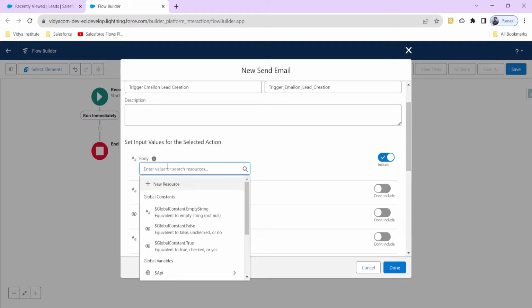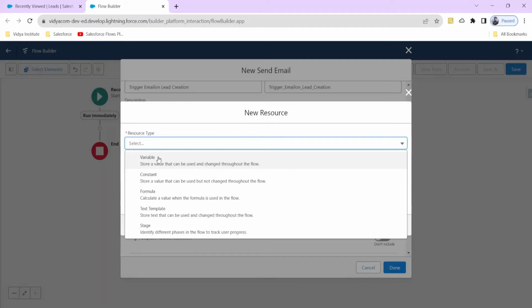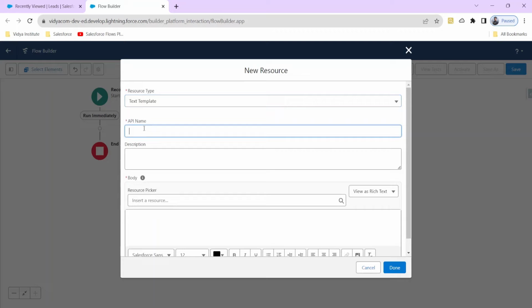Now we will make the body dynamic. It won't be just some text like hello and ABCD. We will make it dynamic. In the body, I will first create a new resource. Let's name our resource as text template. Let's name it body. Now in the body, I will write, for example, please check, a new lead is created.